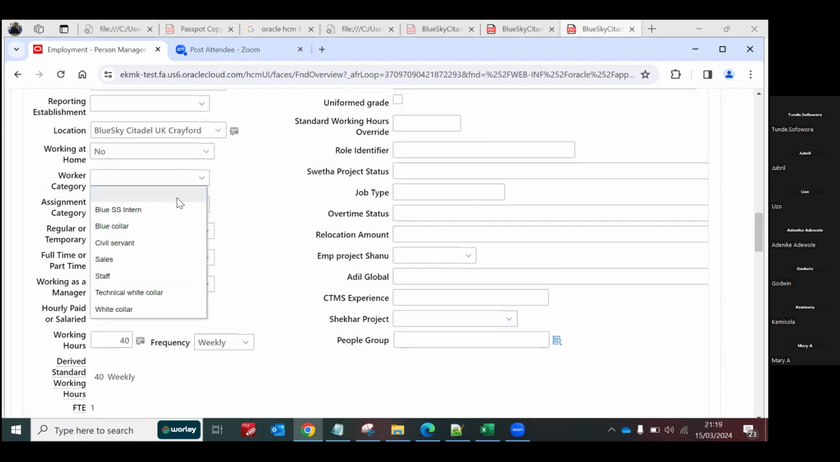If I go to worker category, you can see that I added this now. This is not from Oracle. I know civil servant is, staff is, white collar is, technical and social not. Of course, Blue SS intern is not. This sales, I believe, is not. So looking at this, even myself, I don't know what is standard. But on top of my head, I can guess some which will be standard.